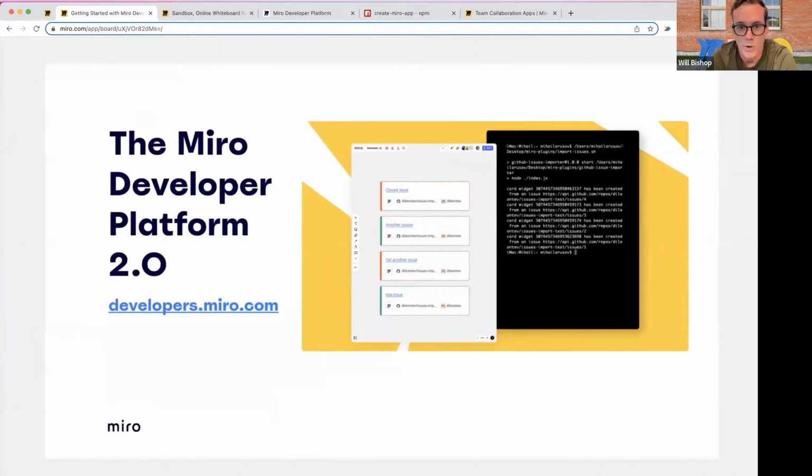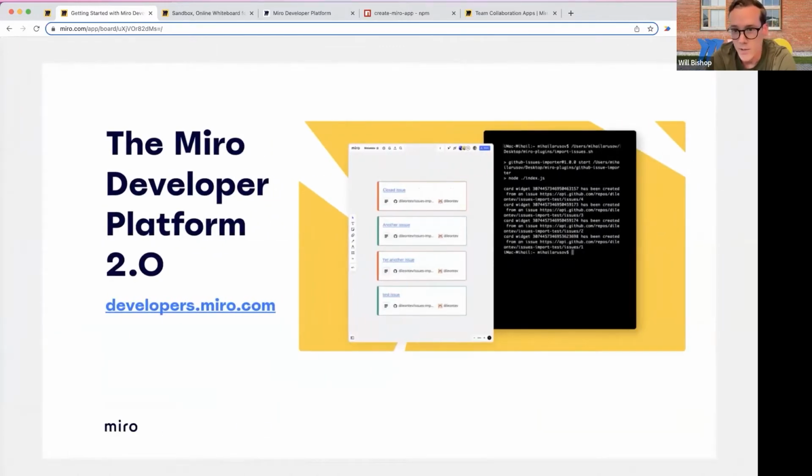And just one note, most of the things we cover today are also going to be accessible to you at developers.miro.com. That's where our documentation lives, our reference guides, tutorials, and all these kinds of things. So we're going to be working a lot in the documentation today, but just know that you can find it on your own afterwards as well.